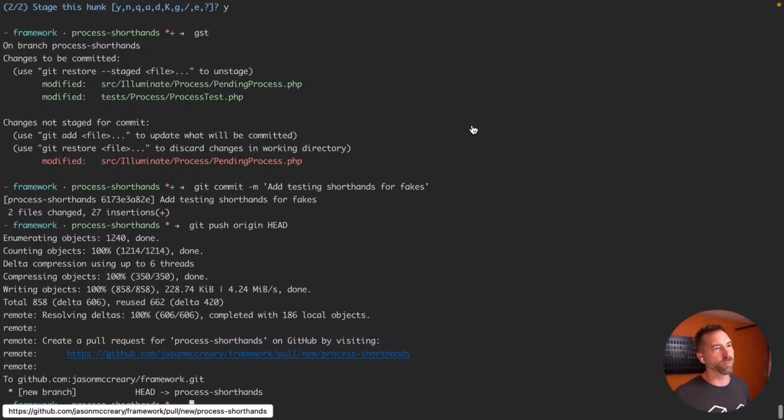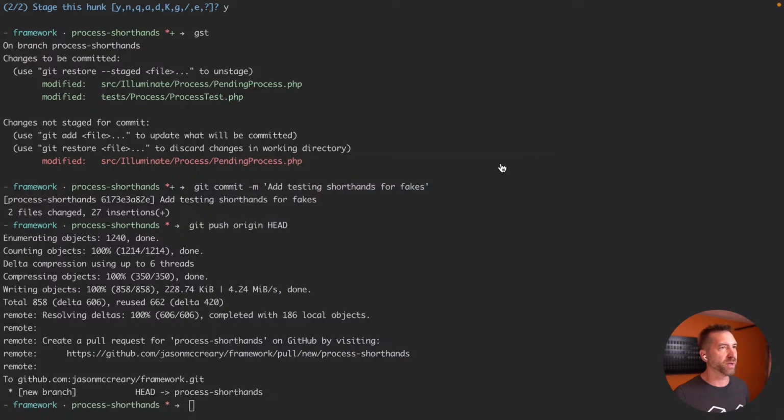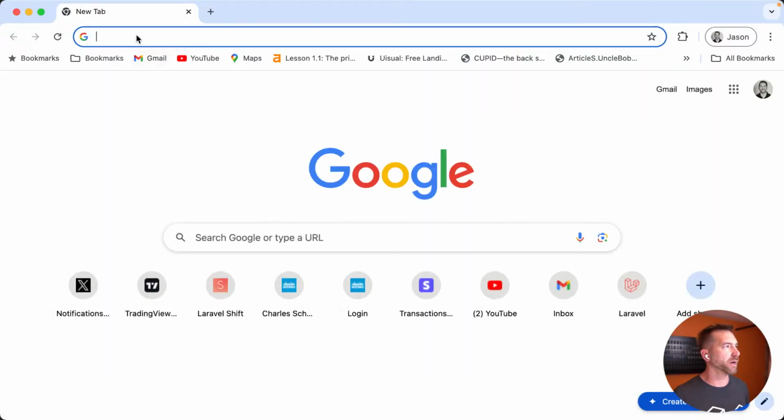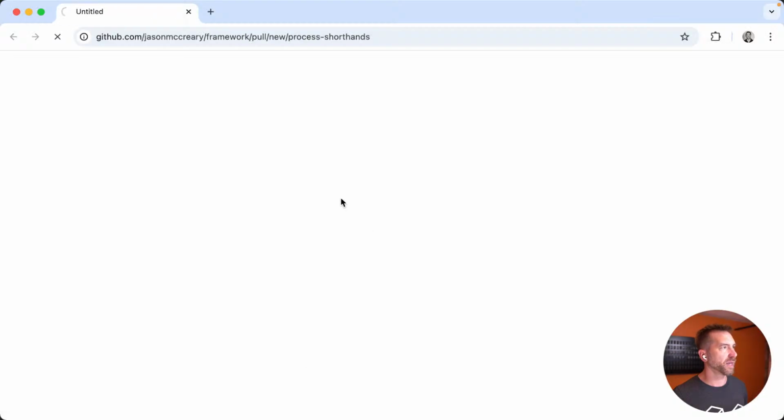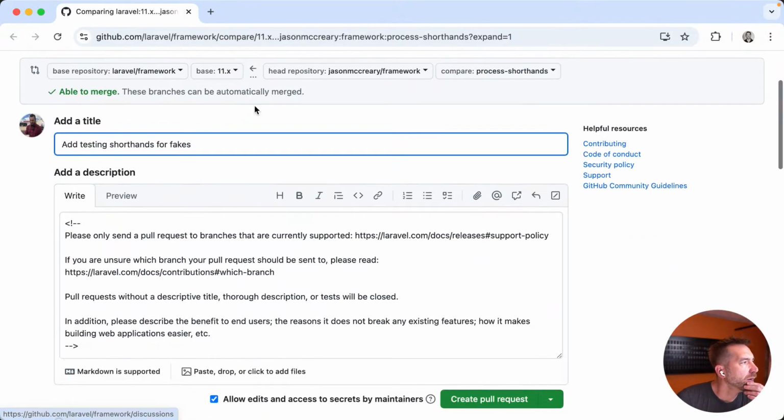Oh, Chrome. Look at the beach ball. Go beach ball. Chrome is crapping out. All right, here we go. I thought I clicked that. There we go. Okay, add test.